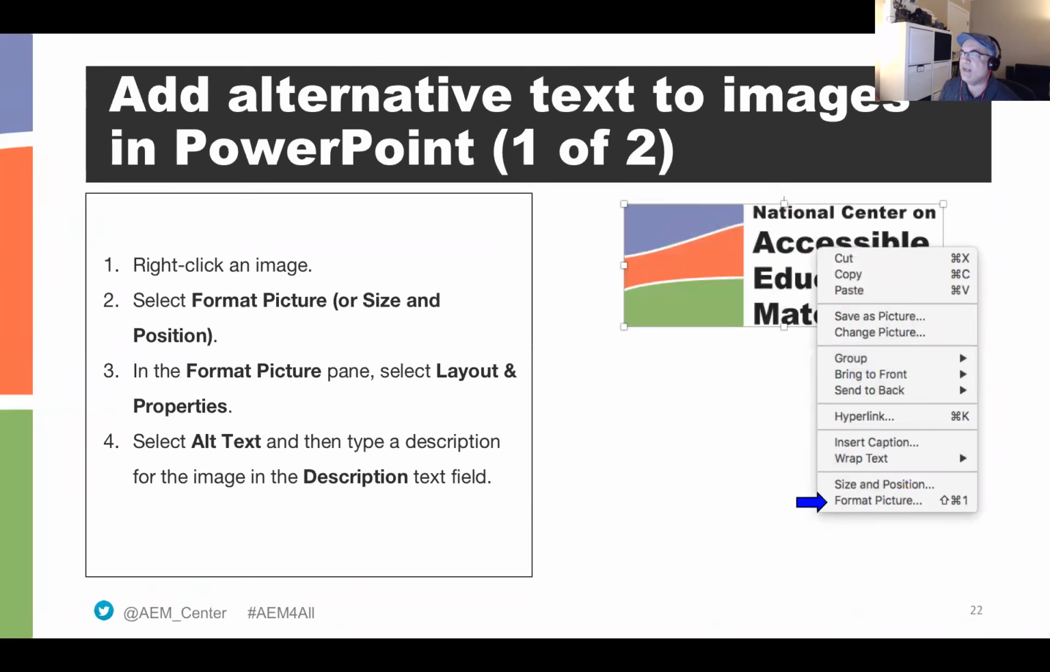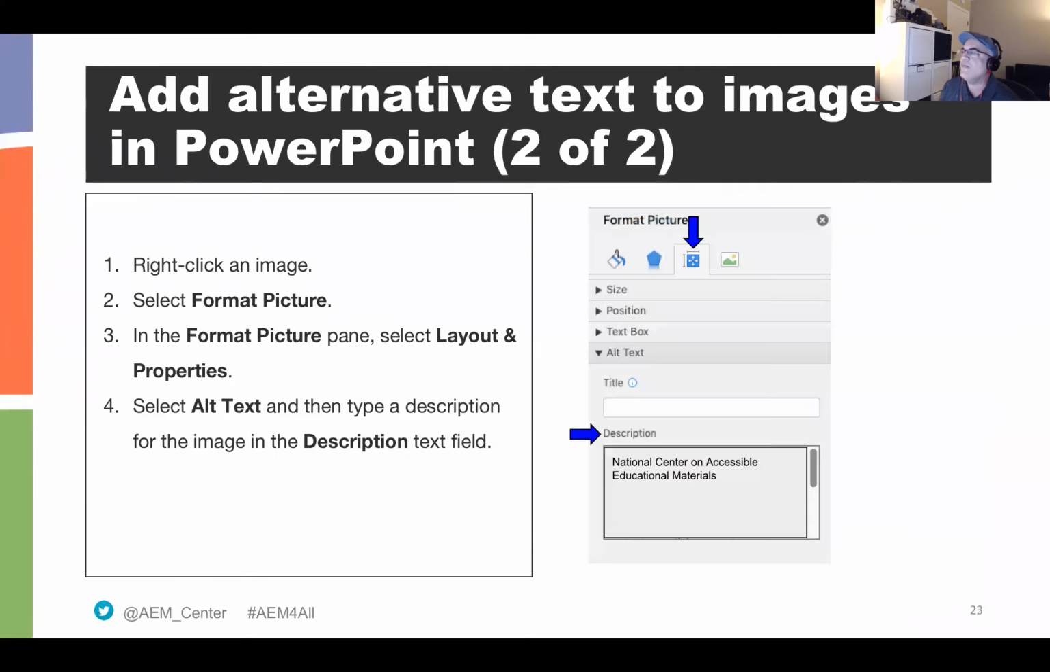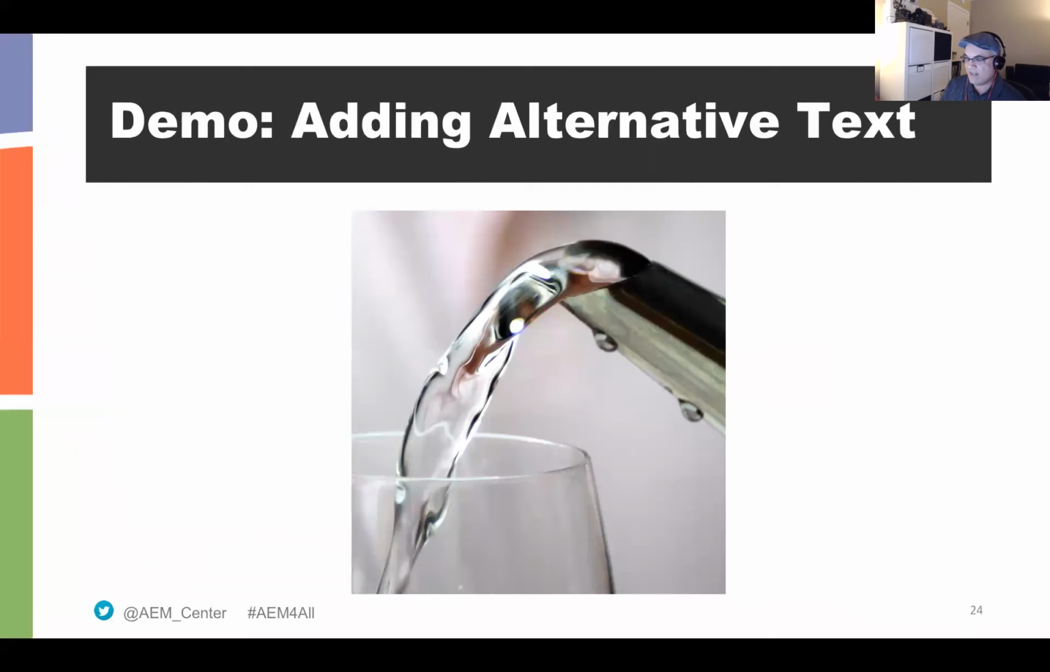So in PowerPoint, and I'm going to be running PowerPoint 2016 on my Mac, it's really easy to do this. Once you've inserted the image into your slides, you can right-click on it. You can choose Format Picture. Then you're going to see a series of panes under Format Picture, and you're going to find the one that says Layout and Properties. Then you're going to open up where it says Alt Text, and that's where you're going to put in your description. Now, let me explain a little tip here. Let me go back here, actually.